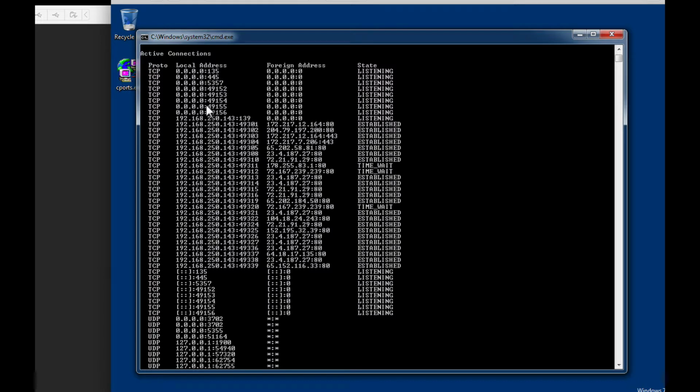And then you can see here, Windows actually puts colons to separate the IP address from the port. So, for example, 192.168.250.143 is my IP address, and the random port it chose was 49302. And this is connecting to this web server on port 80, and it is currently running. So if you're ever wondering whether you have a connection or not, that's one way to check. See what the status of that connection is.